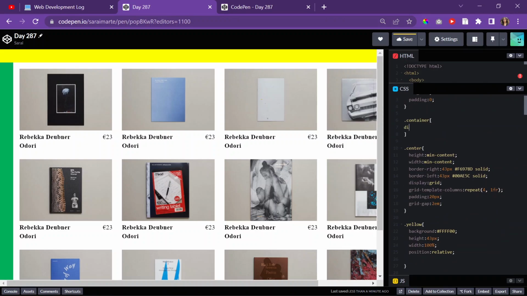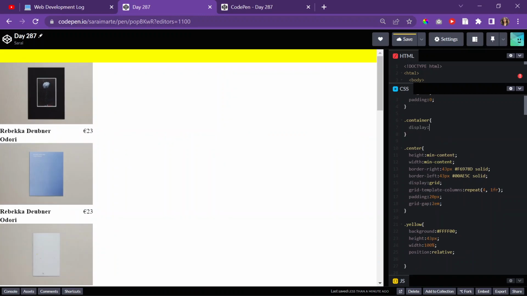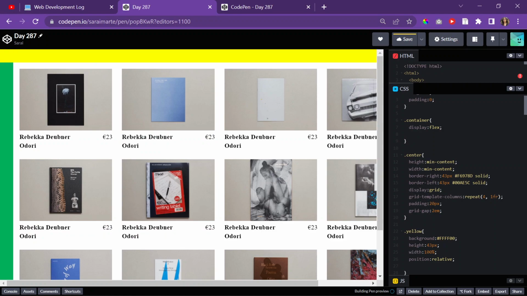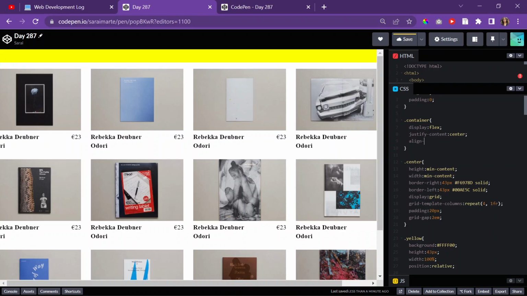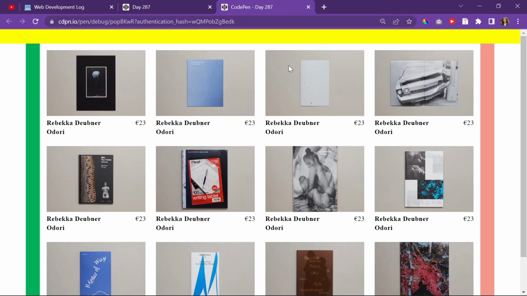can have a display of flexbox, and then we can justify content center, and then align items center. And that's going to put everything in the center.